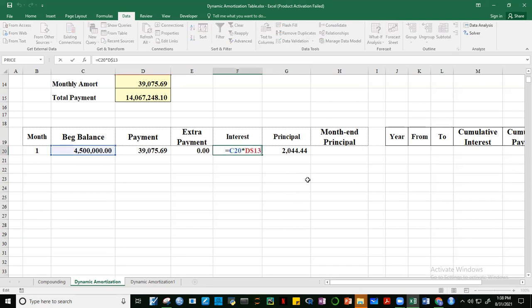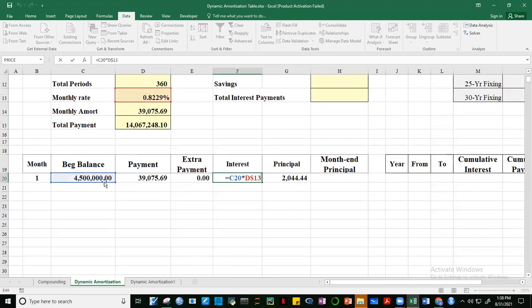Okay, how about the interest? The interest will be based on the beginning balance, times D13, which is the interest rate, monthly interest rate. And then once again, naka-fix yung row 13. Okay? All right, so that's the interest, no? Okay, how about the principal payment, guys? Yung principal natin will be yung sum natin ng payment at saka ng extra payment, and minus the interest. Okay. Month end natin, guys, will be equal to yung beginning balance minus the principal payment natin.